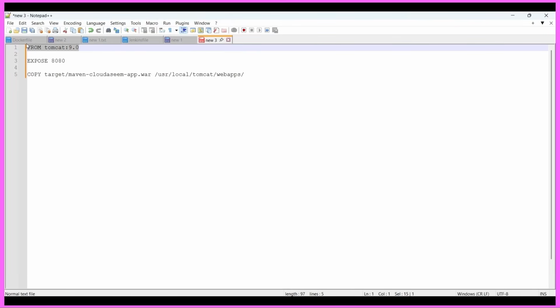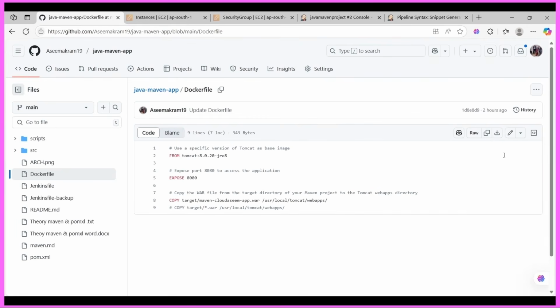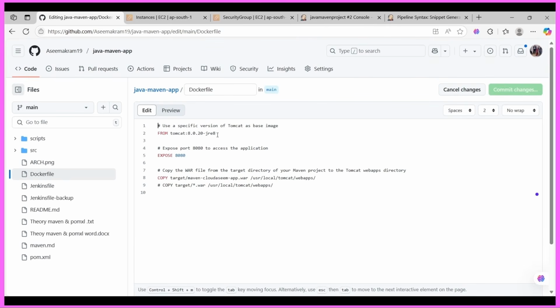So I'm going to copy this, then go to my GitHub repository and update my Docker file. I'll click on edit, then update the first FROM line. In the FROM I'm going to update with Tomcat version 9.